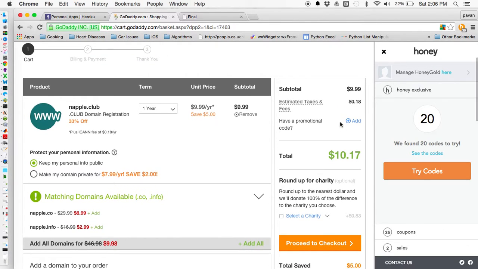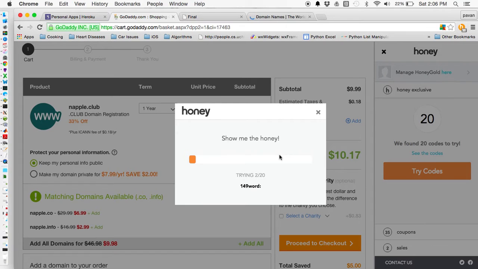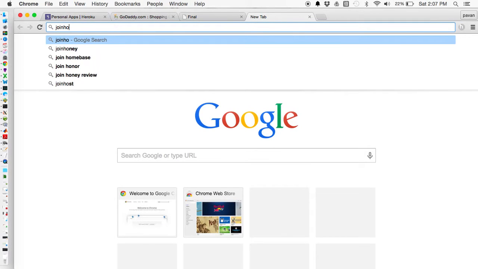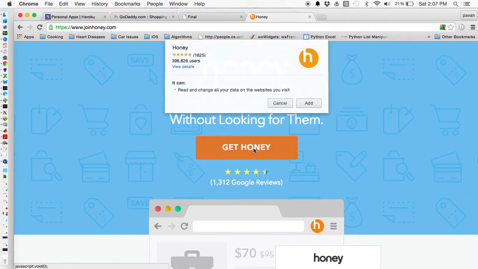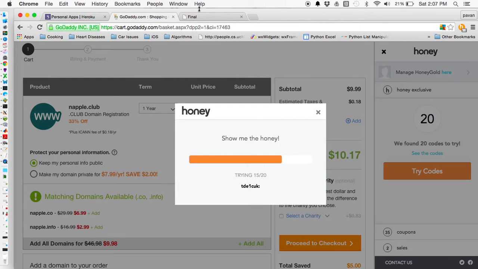I can probably try to reduce the cost on this domain, since I already have an add-on on my Chrome. This is the Chrome extension Honey, and it just pops up. The extension tries out all the codes, optimizes for the best coupon, applies the coupons and gives you the lowest price. In order to install the extension, let's go to joinhoney.com and just hit get Honey, and you could add it, and then it takes care of the installation. It's pretty straightforward.